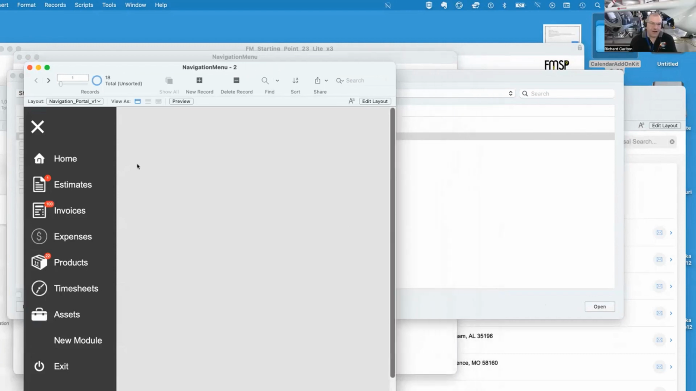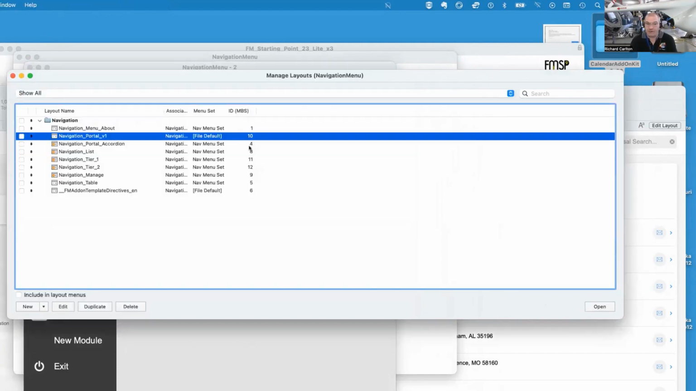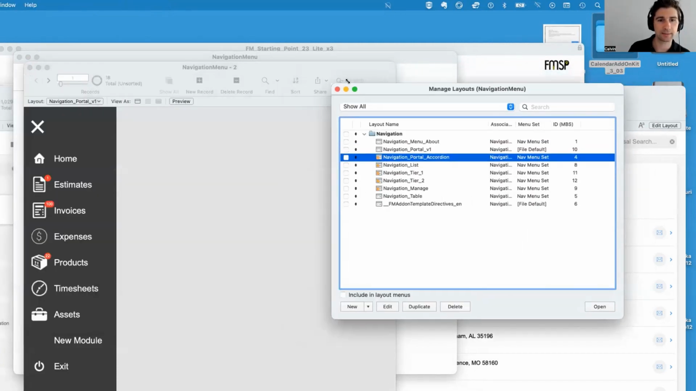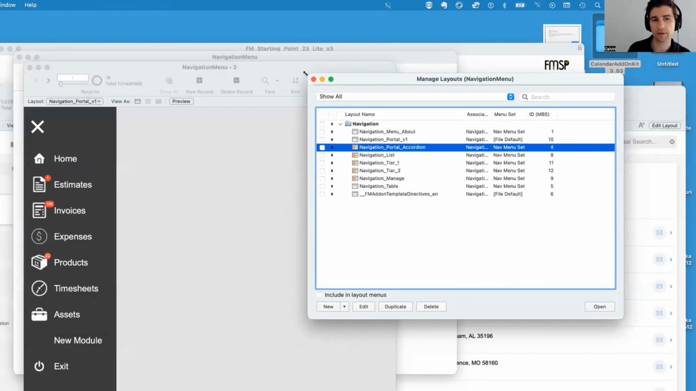Yeah, so that's fine, and it's easy to implement because it goes everywhere, right? Right. That's the magic of it. If it were a card, you'd have to put it on every layout. So this one's actually a portal, and this is to match the old FM Starting Point look.